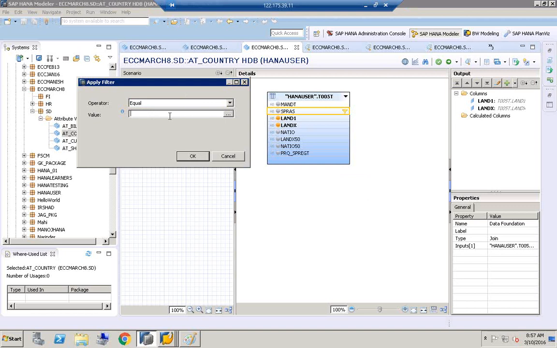Whenever you take a text join, don't forget to take language key, SPRAS. At least we need to have one key attribute. Descriptive mapping or label mapping, validate, activate, do a unit test, and check data validation between source and target.